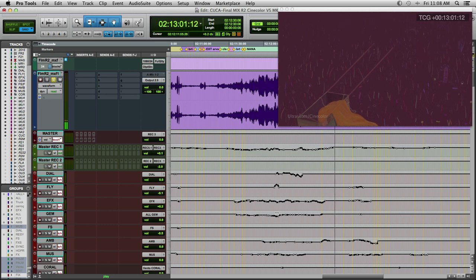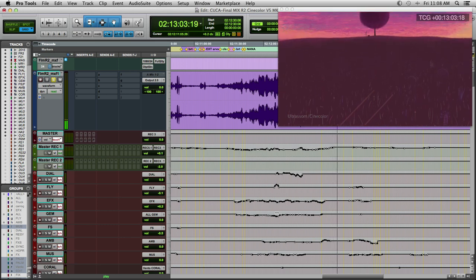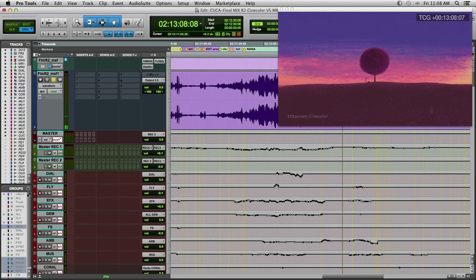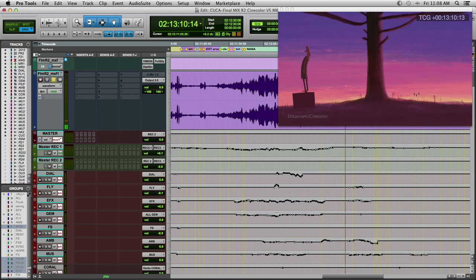This movie is The Boy and the World from Ale Abreu. This movie was nominated for the Academy Award for Best Animated Feature. And today we're going to talk about how to create some new environments.